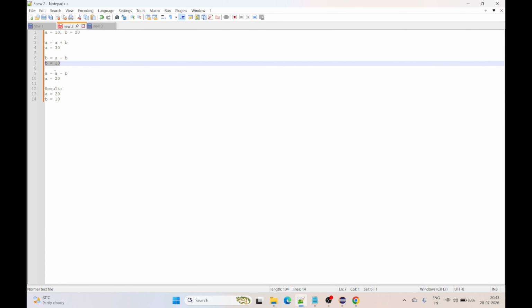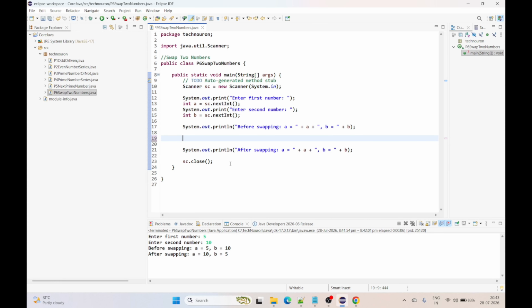Now in the third step, A is equal to A minus B. What is A? 30. What is B? 10. 30 minus 10 is 20. Now I'm going to assign that to A. So this is how, without using a third variable, we can swap two numbers. Let's see how to do that in the program.